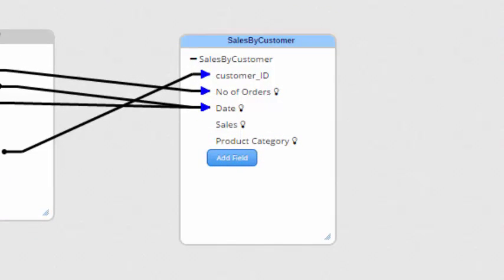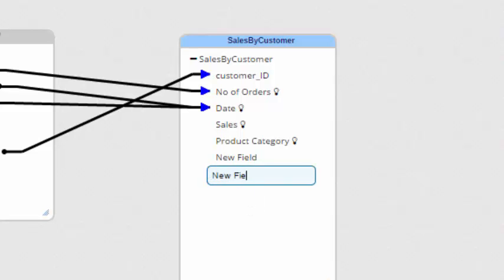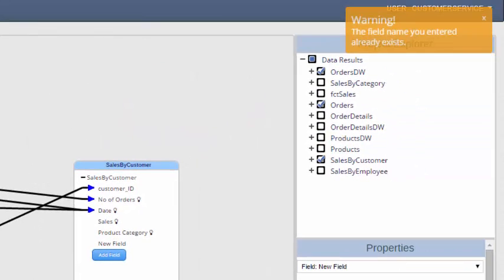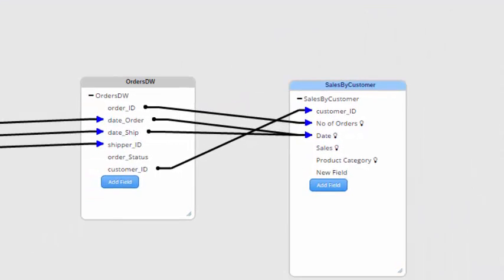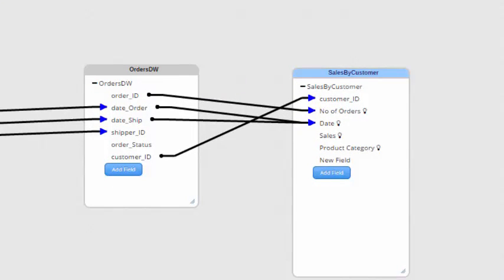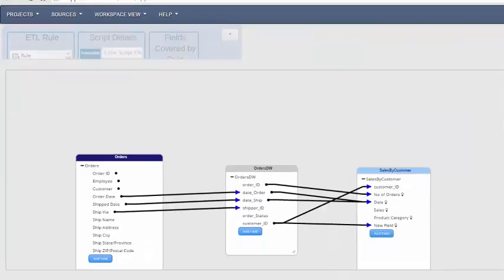Let's go on to adding a field. Let's add a field by clicking Add Field within any source. You'll just give the field a name and hit Enter or just leave the field. Notice if I create a new field and I try to use a field name that already exists within that source, I'll be warned accordingly and my new field will not be created. An added field works like any other field. It has the same properties, you can map to and from it, add an ETL rule, etc.